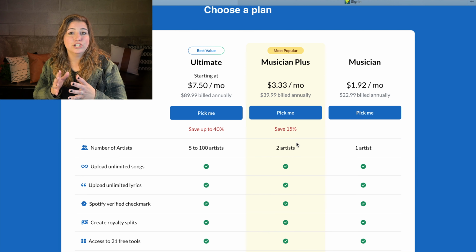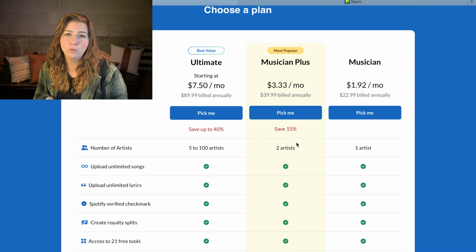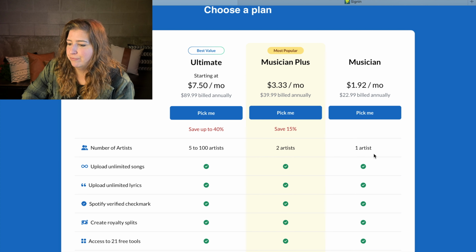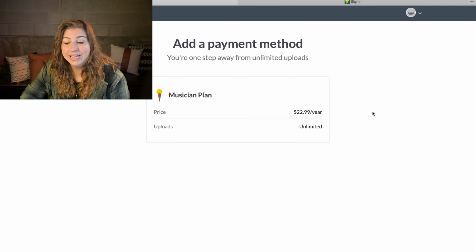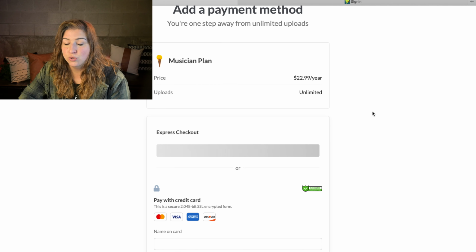If you have two different audiences, or let's say you're in a band and you do solo work, then you would want to choose Musicians Plus. I'm going to pick the most basic option for now. Now, even with the musician plan, it's only $22 for the year, and you get unlimited uploads.